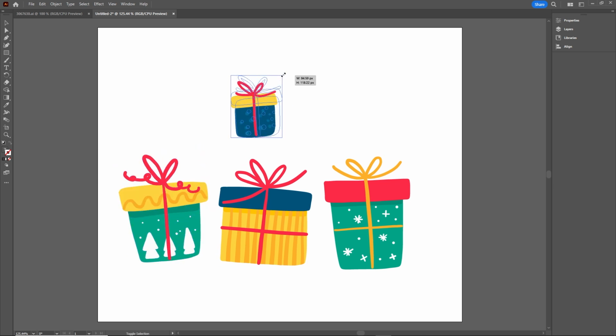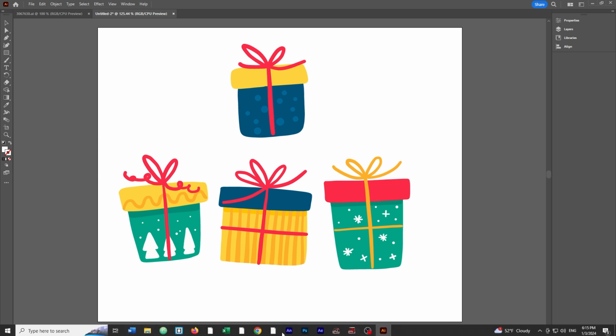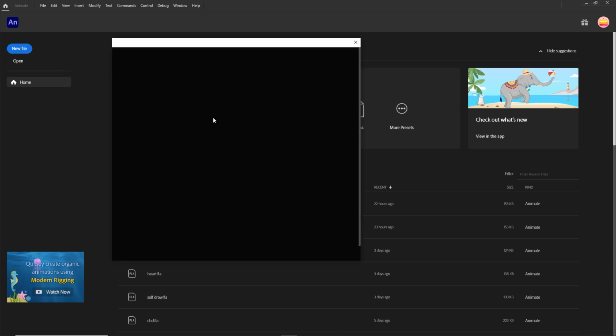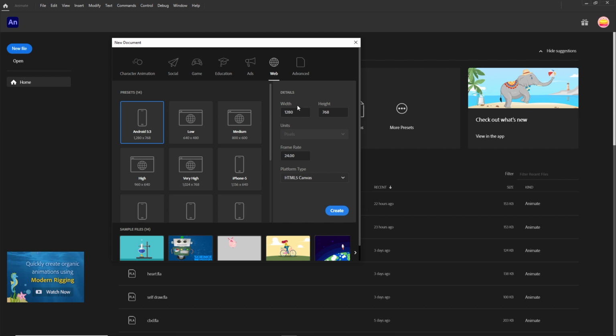Now I am going to go to Adobe Animate, and in Adobe Animate I am going to create a new document, and I will go with the same sizes, so 672 by 560. I want this to be HTML5 Canvas. Frame rate is fine as it is, and I'm going to create.